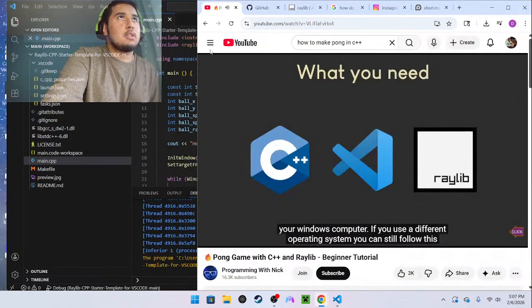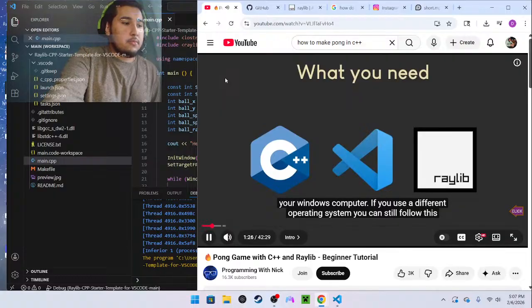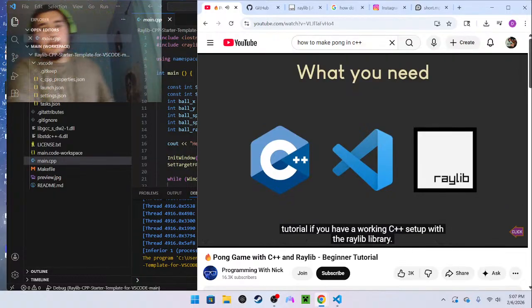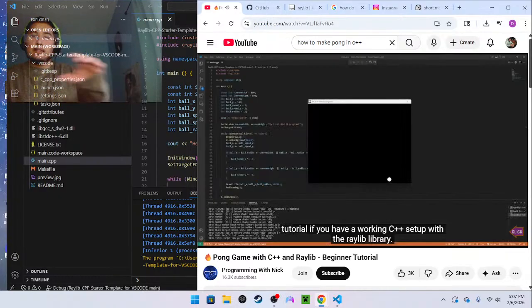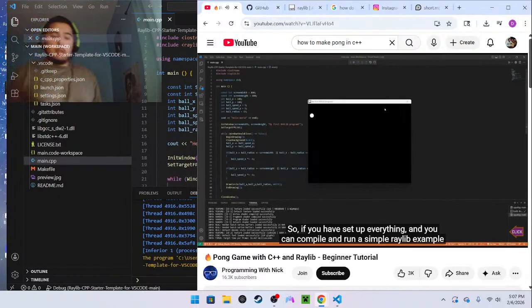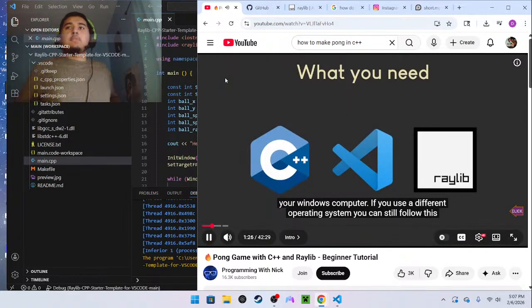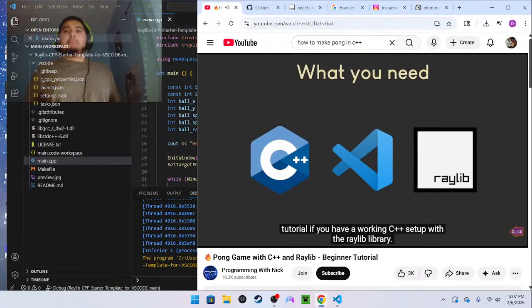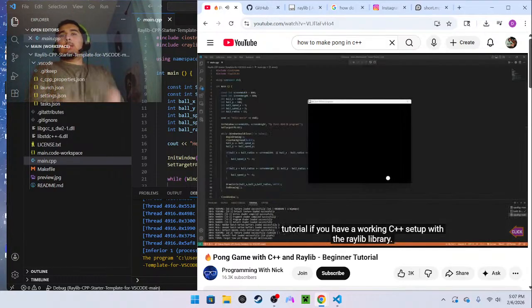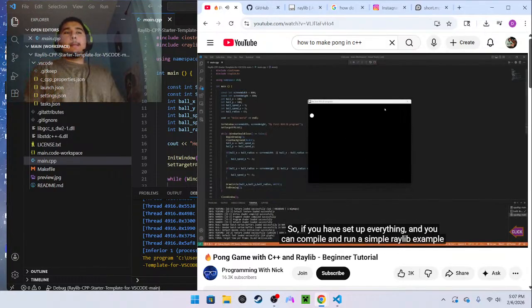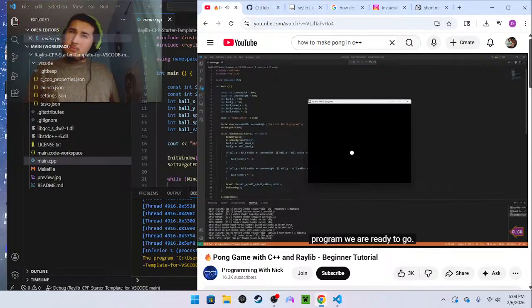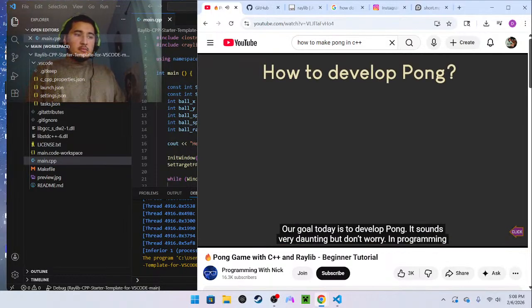If you use a different operating system, you can still follow this tutorial if you have a working C++ setup with the Raylib library. So, if you have set up everything and you can compile and run a simple Raylib example program, we are ready to go. Our goal today is to develop Pong.